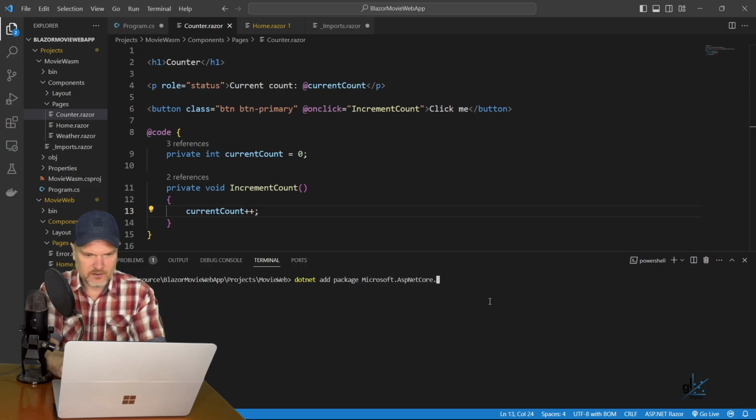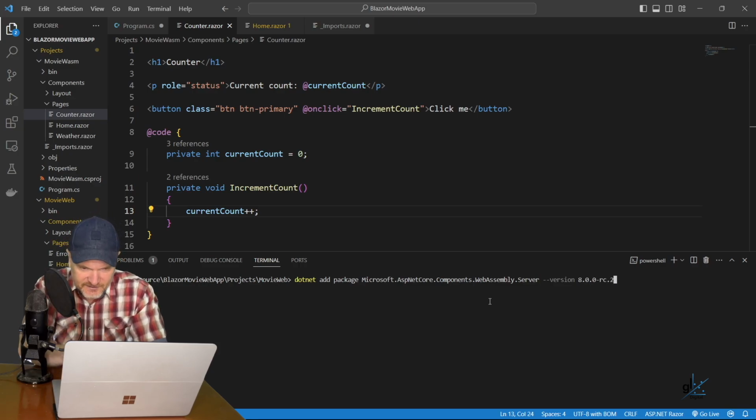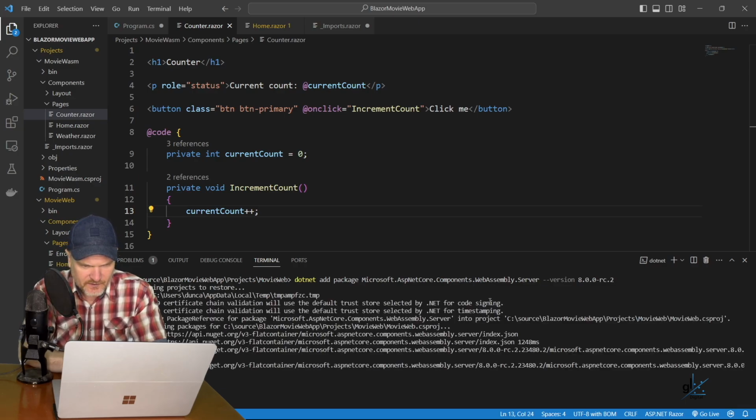Microsoft.AspNetCore.Components.WebAssembly.Server. And we also want to include a particular version, so we can include the version option like this, and then the relevant version we want. And I'm just going to put 8.0.0-RC.2 like this, and see if that works. So let's press the enter key. Looks promising.